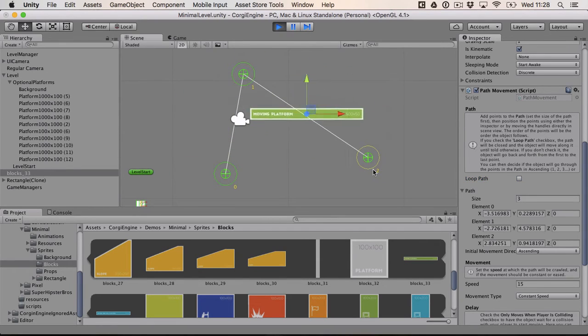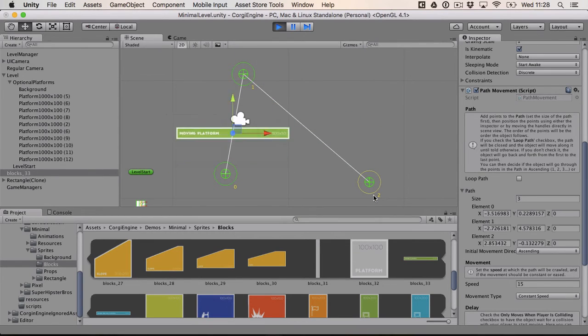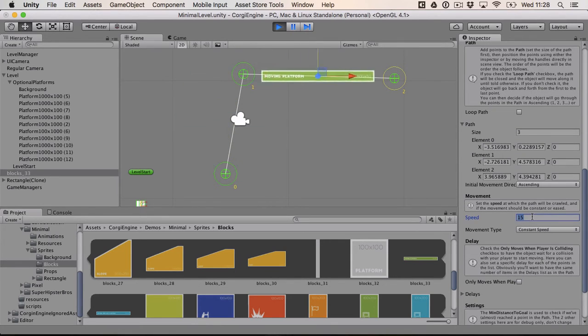I can also change the position of the path at runtime, which is kind of useful. Maybe you want a switch somewhere that if you activate the switch, this point will go over there. Of course, you can also change the speed. We've already seen that. You can also change the movement type.